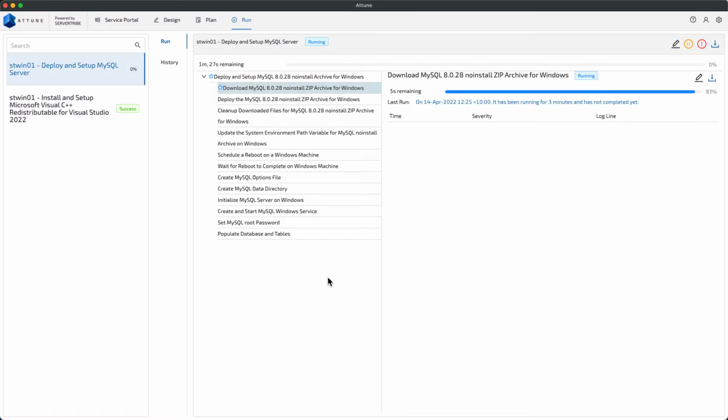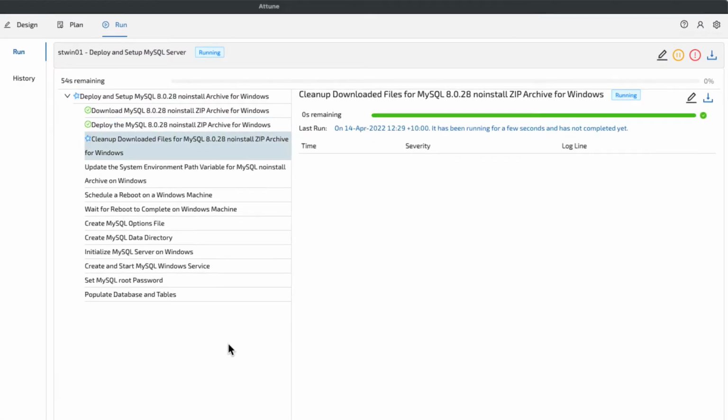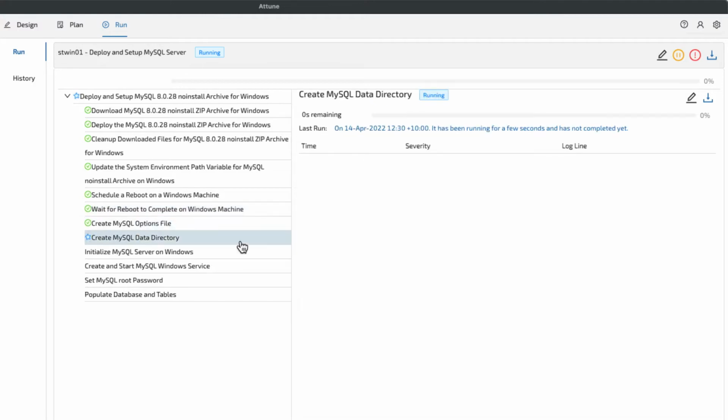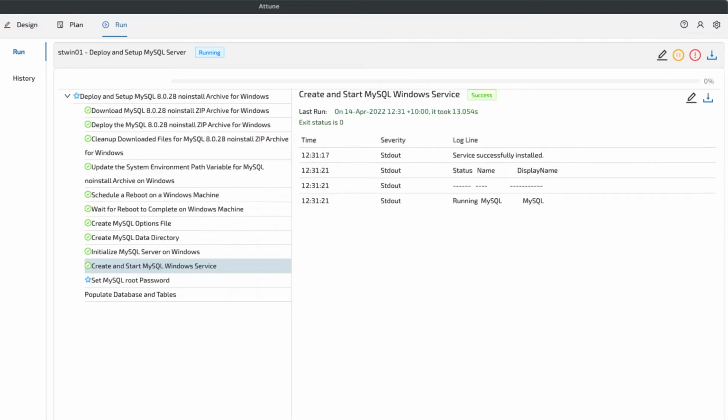G'day everyone, it's Brenton here with an IT automation demonstration and a sneak peek at Attune v5, which is currently in development. In this video, I'm going to provide a quick demonstration of developing an automated deployment of MySQL Server on Windows, including the prerequisite software required, using Serverless Attune.